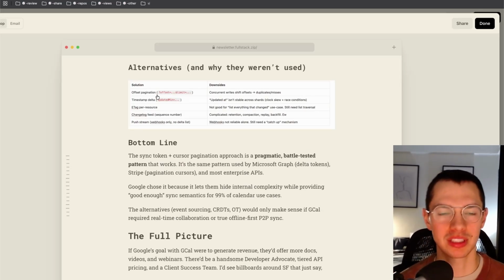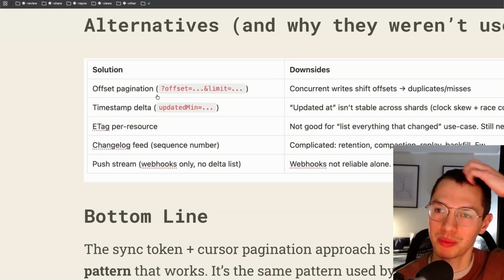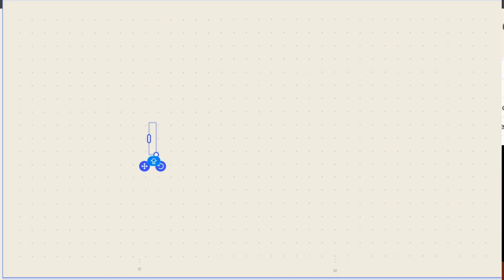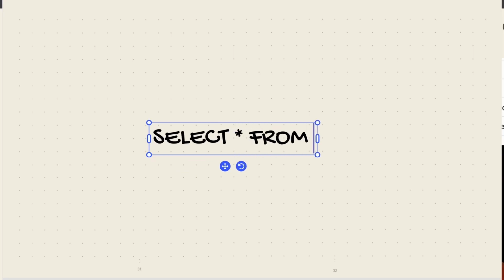So what are some other things they could have done? Instead of cursor pagination, they could have done offset, which looks kind of like this. The problem with that is calendar data can change a lot. Even in batch it can change, so offset isn't a good use case for that.